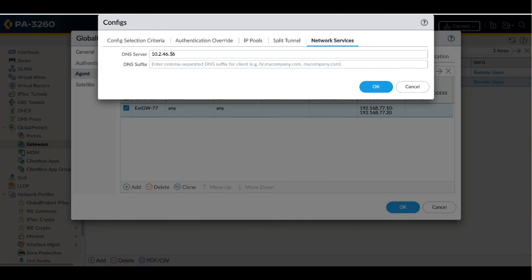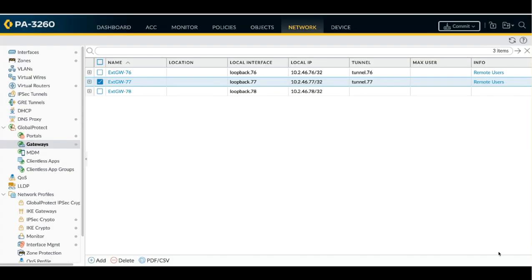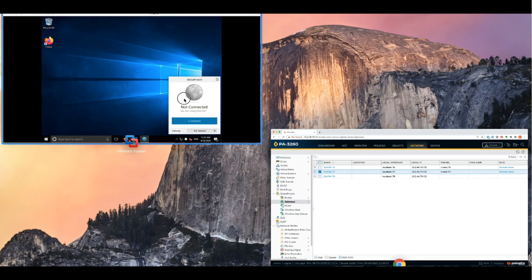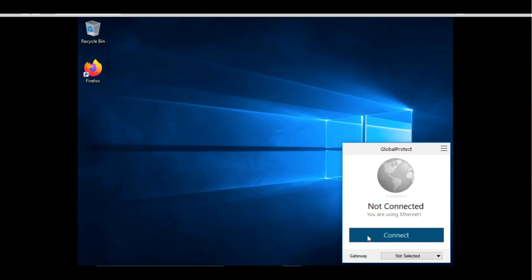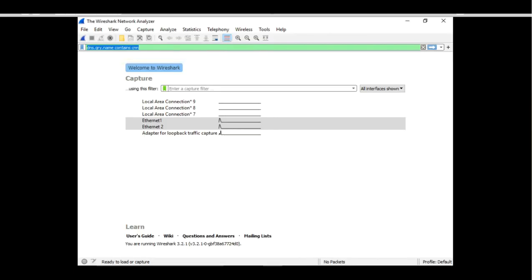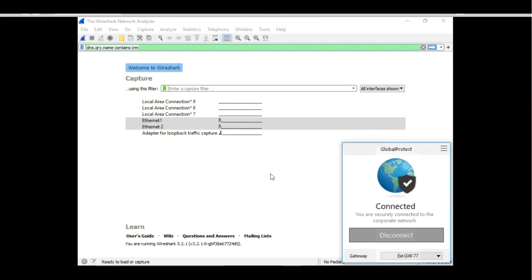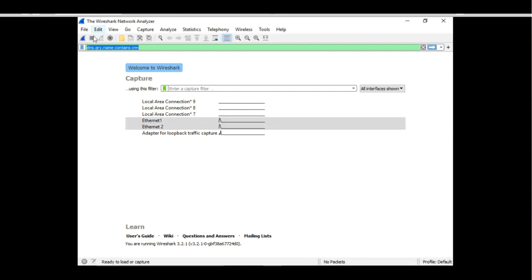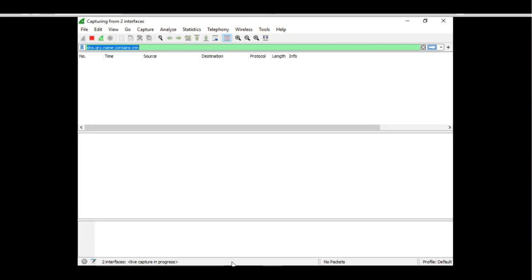As we can see here, this is my VPN tunnel assigned DNS server. Now let's go ahead and test this from the GlobalProtect client. So we are going to connect the GlobalProtect client first. As we can see, the client is connected. So we're going to start a capture on the physical and virtual adapter.